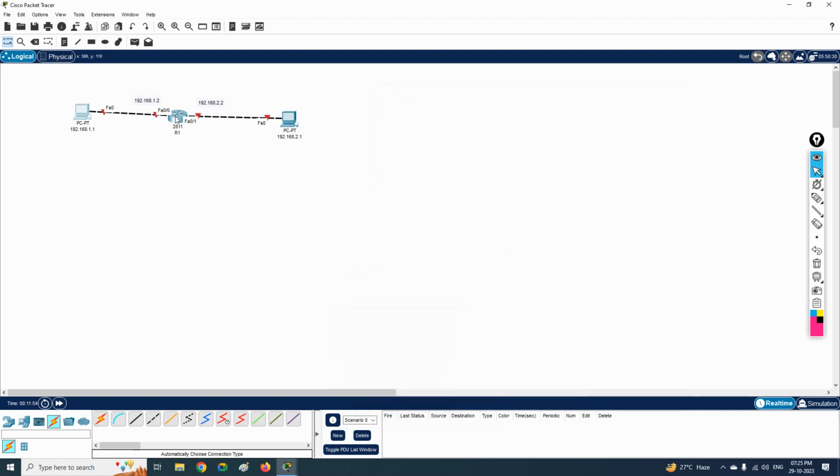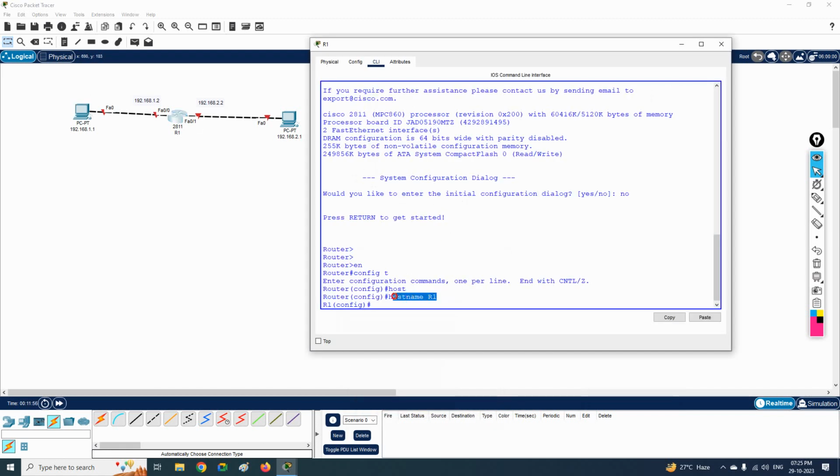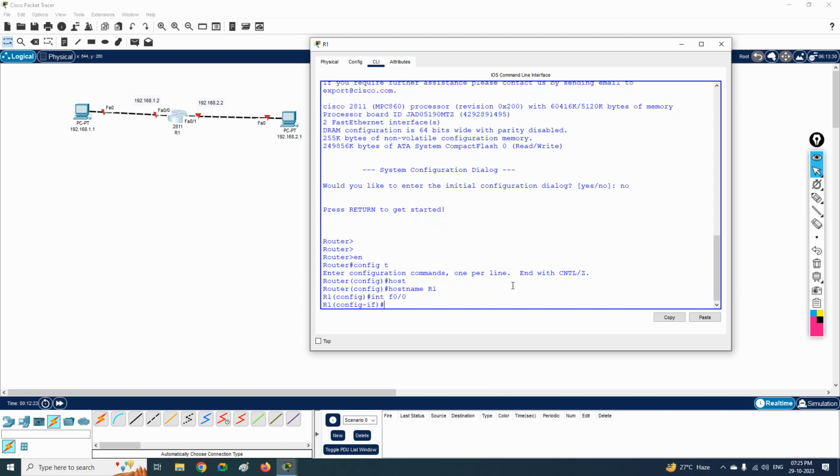So what I will do now, I will go to the router. First I changed the router name. Then I need to assign this IP to this interface. So how I can go to this interface? First you need to type enable to come in the privilege mode. Then you need to write config T to go from the privilege mode to the global configuration mode. Then if you want to move from global configuration mode to the interface mode, you need to write interface. Which interface do you want to go to? FastEthernet 0/0. So you will write interface fastethernet 0/0 and press enter.